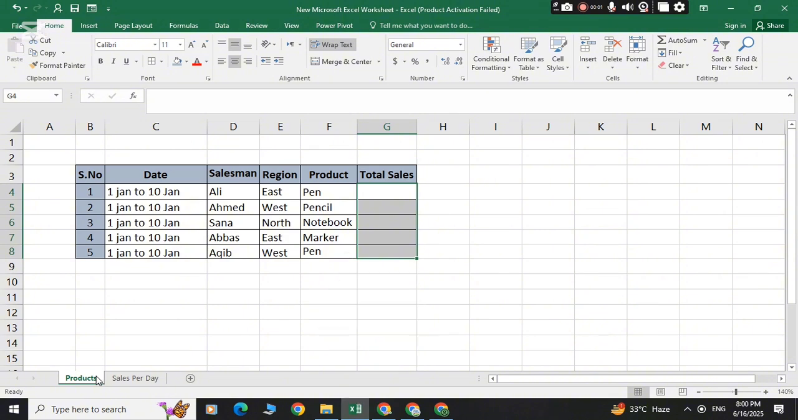I have two sheets, one as product and the other as sale per day. The sale duration for all products is from 1 January to 10 January, and I want to avoid entering daily sales manually to keep the sheet clean and organized.